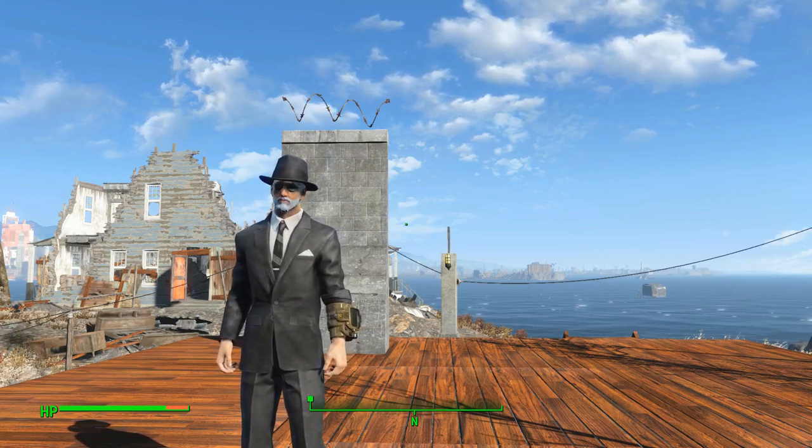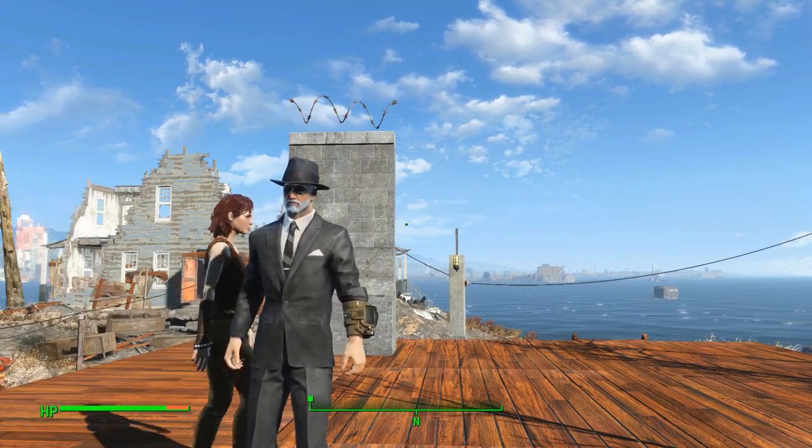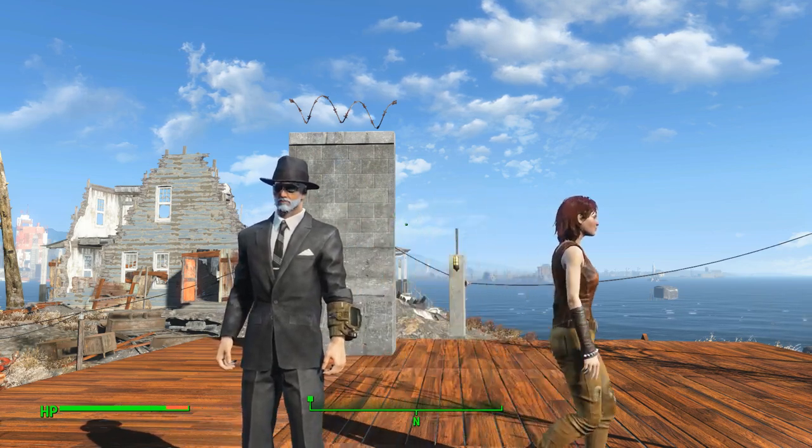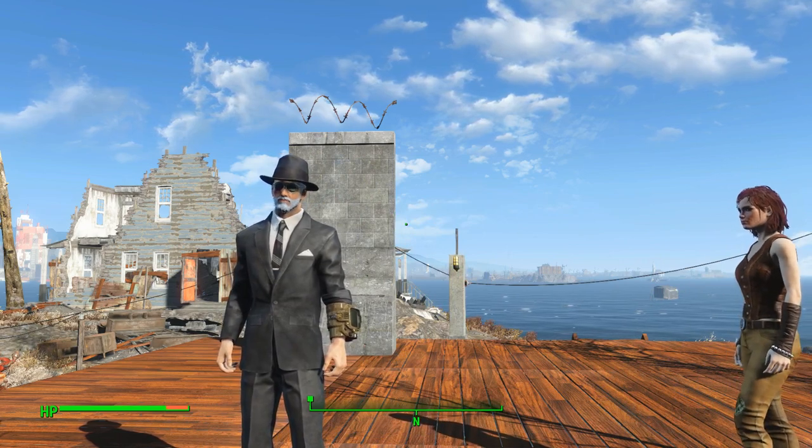This is Des Plays, and welcome back to Fallout 4, where today we are going to take a quick look at a mod that was pointed out to me, and I think this mod's amazing, and I want to tell you why. This mod is called Precise Object Moving and Rotating.